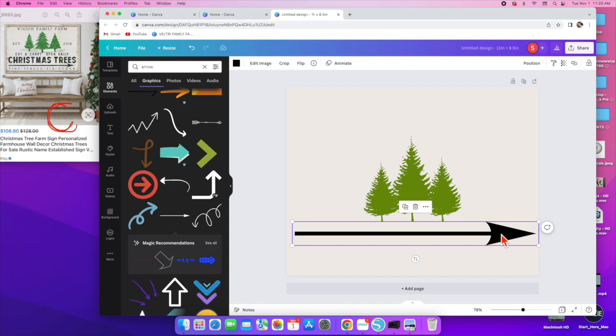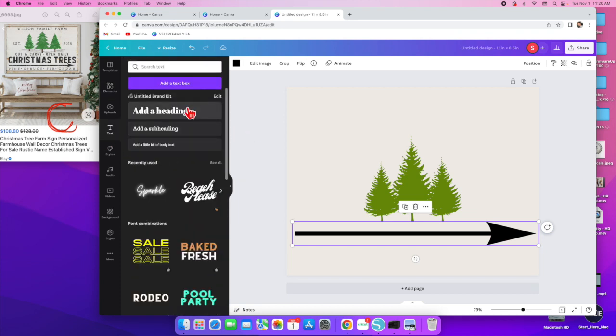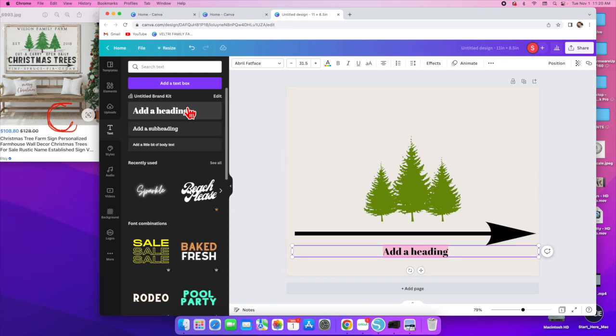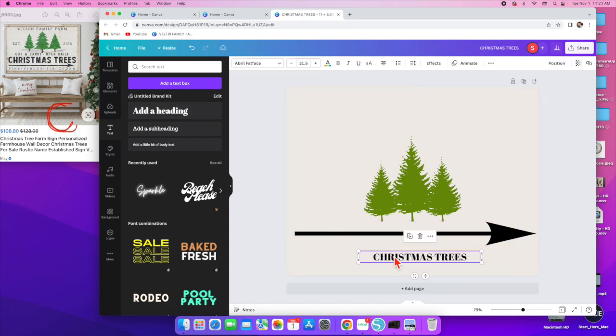Now let's go ahead and start with our text. So it looks like majority of the text is exactly the same except for cut and carry and then the Christmas tree. So let's go ahead and come over here to text. And we are going to go to Christmas trees. Okay. We're going to resize this and everything in a minute. I'm going to go ahead and blow that up.